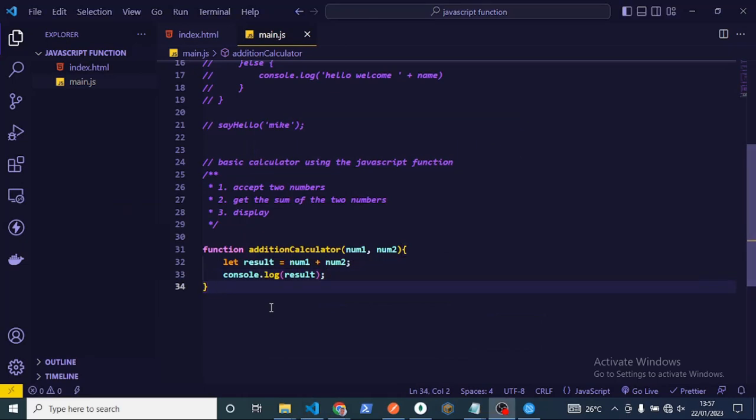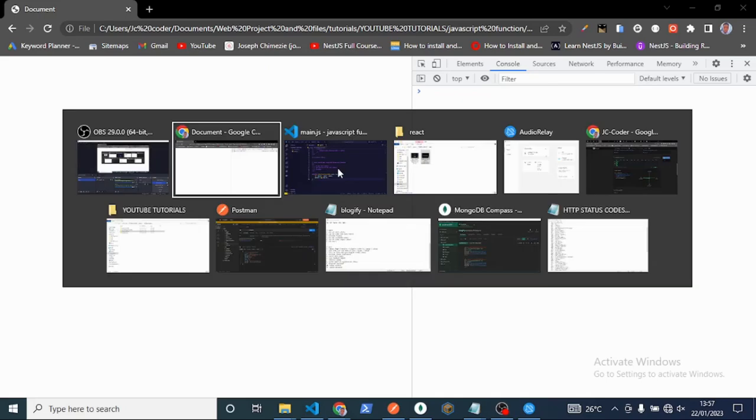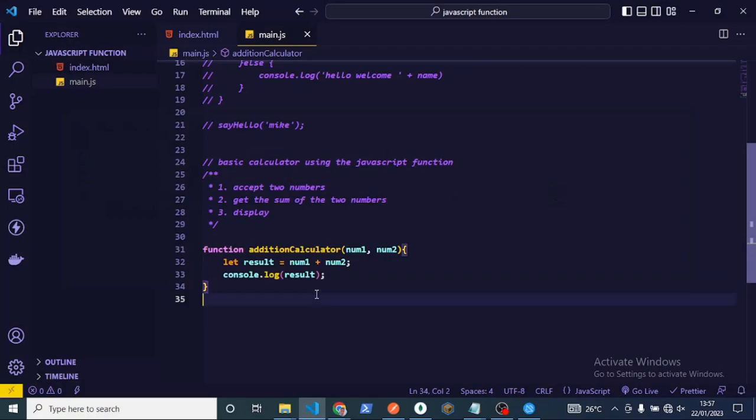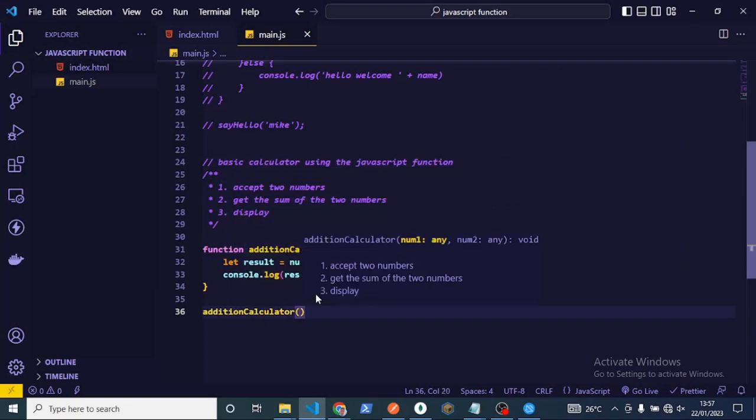So if I check my browser and reload, let's see what we have. Okay, I have nothing, and that is because I haven't called the function. So all I need to do is say addition calculator, and then you can see it's asking me for two numbers, that is num1 and num2. We put in num1 as 5 and num2 as 5, so this should give us 10. If I go back and reload, wow, great. You see it gives us 10.